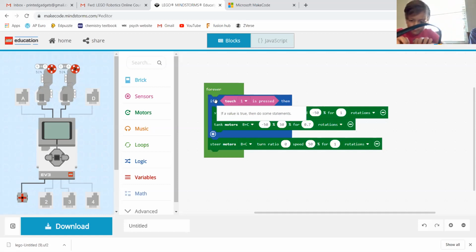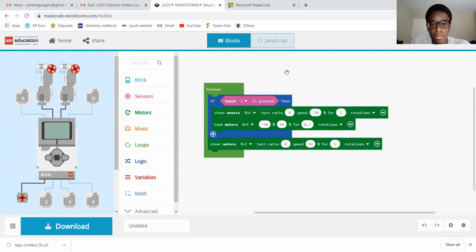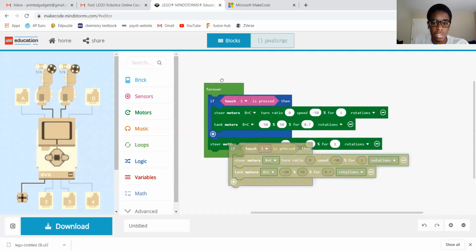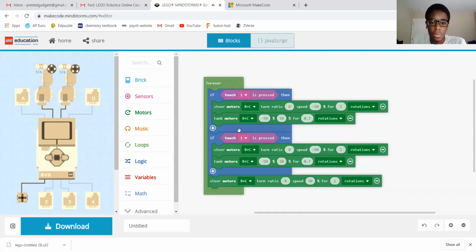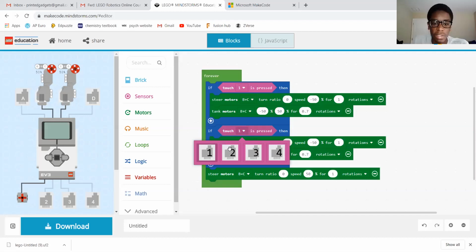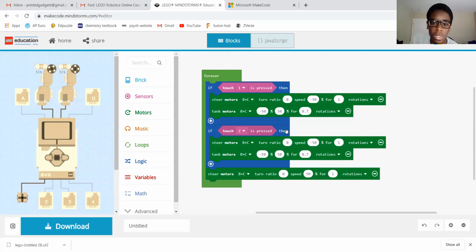All right, so you could make this program to fit 2 touch sensors. All you would do is copy this block, this if statement, with Control-C, Control-V, and then put it right under this or before it, it doesn't matter. And all you would do is change what port. So if you had the second touch sensor in port 2, I would click 2, and you might have to change how you want it to move.